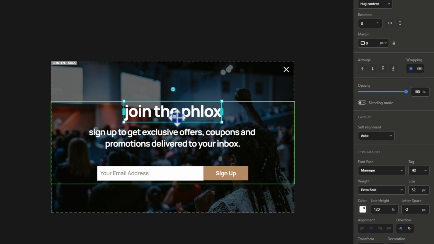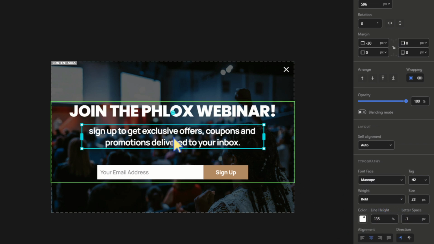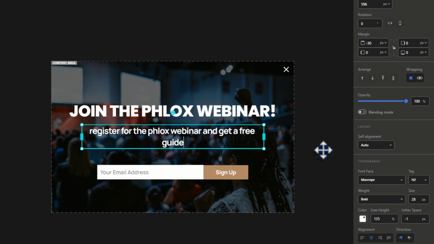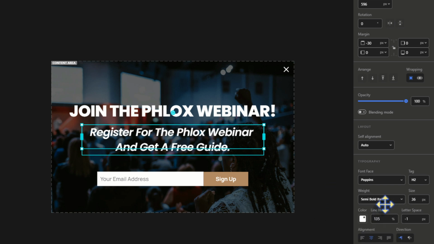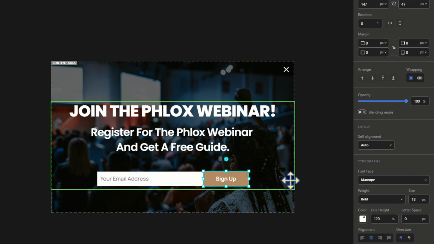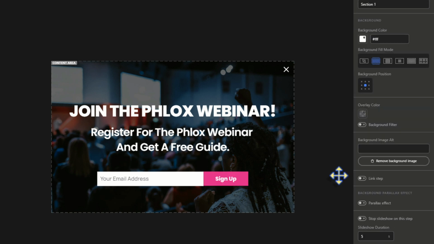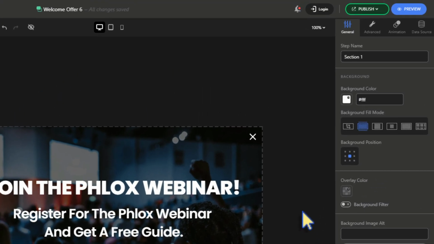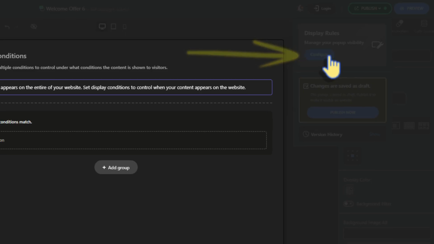Change the content of the texts along with the fonts. Also change the color of this button over here. We're done customizing. Head to Publish and in Display Rules, click on Configure.